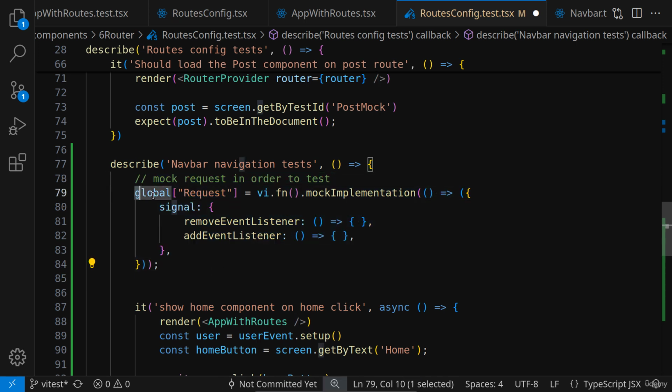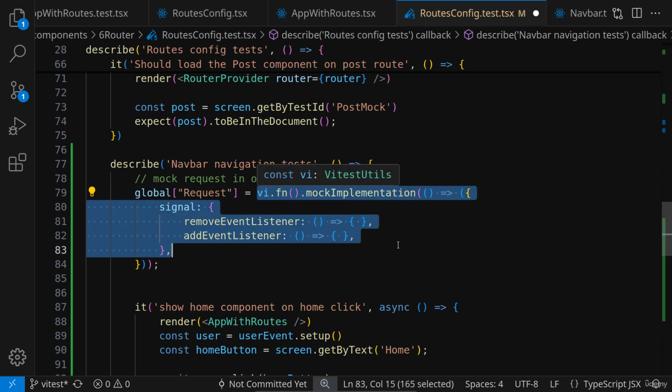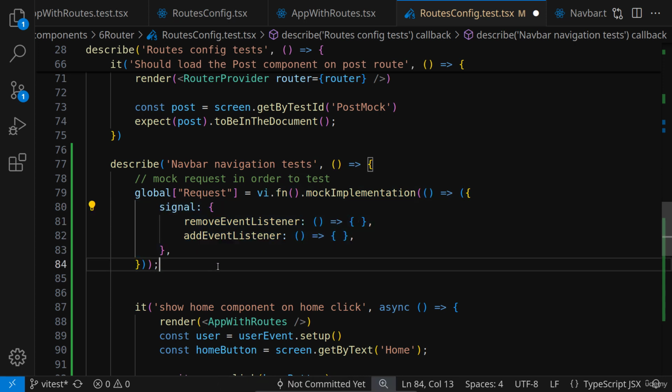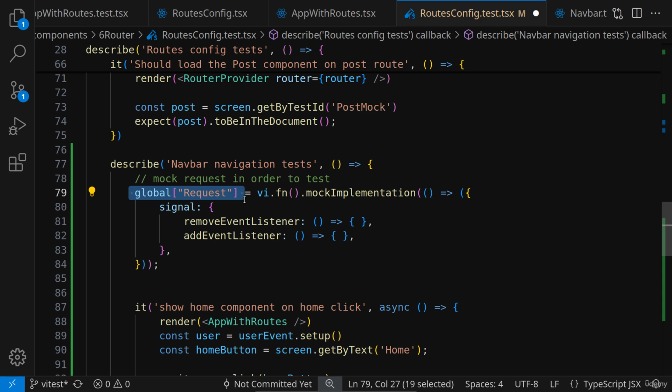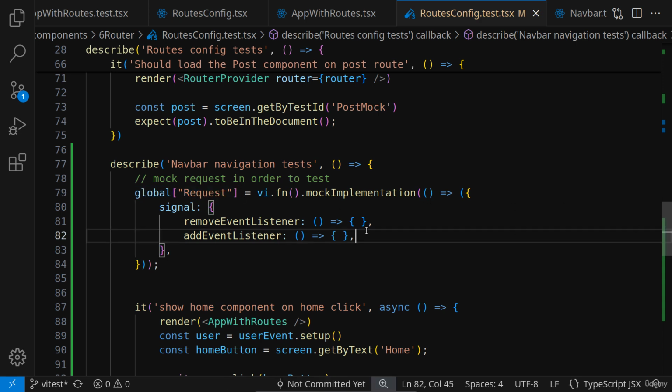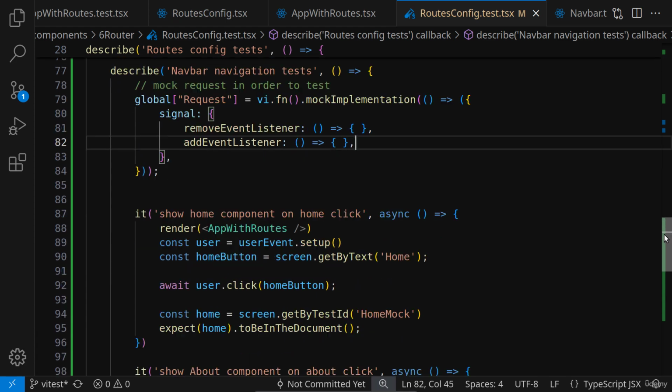So basically we are adding a request to the global object. I mean, we are rewriting it, and we are providing a mock implementation for the signal object. This only in case you are getting errors that the request function is not found. So we saw in this lecture how we can write tests for our actions inside Nav Links.